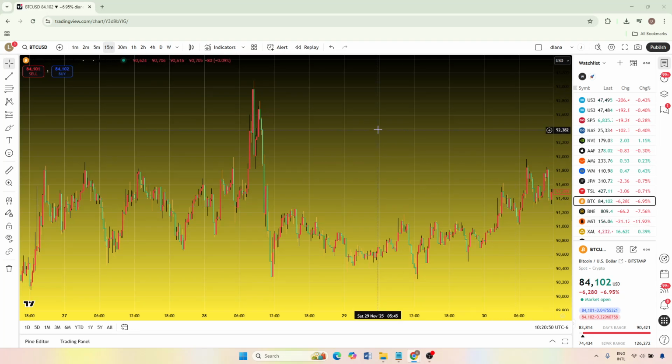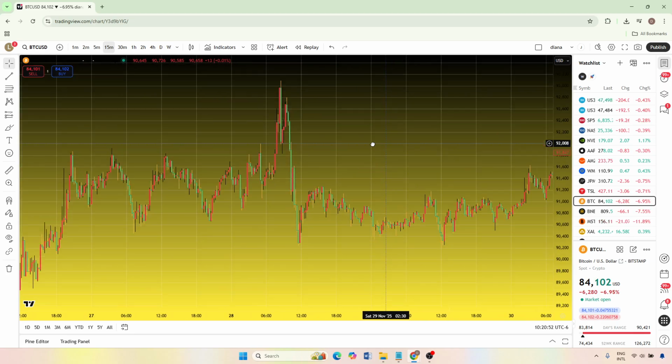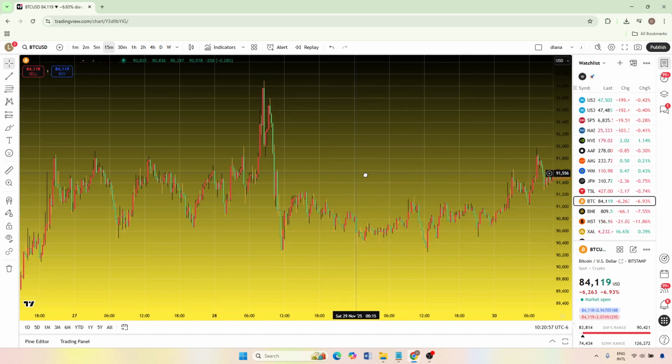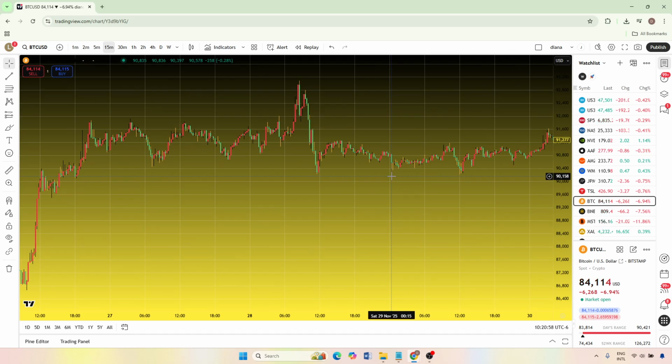In today's video, I'm going to teach you how to add the Rolling VWAP Channel Indicator in TradingView Pro with a quick and easy step-by-step guide. First, make sure you're logged into your TradingView Pro account and you have a chart open. Any market or time frame is fine for this setup.